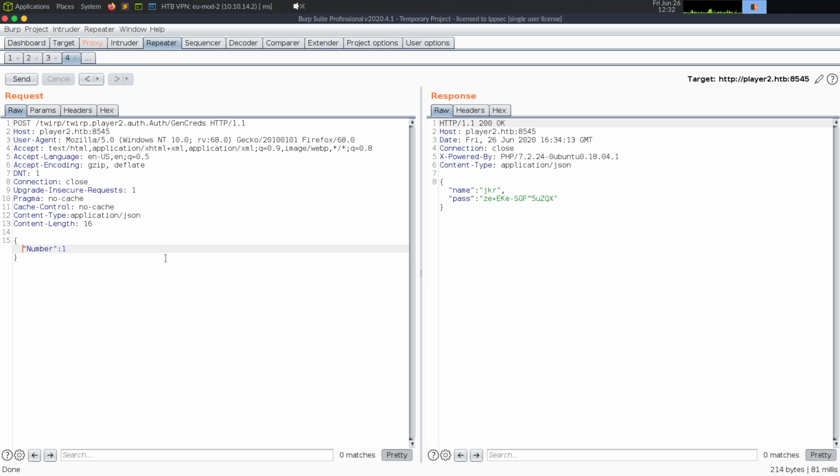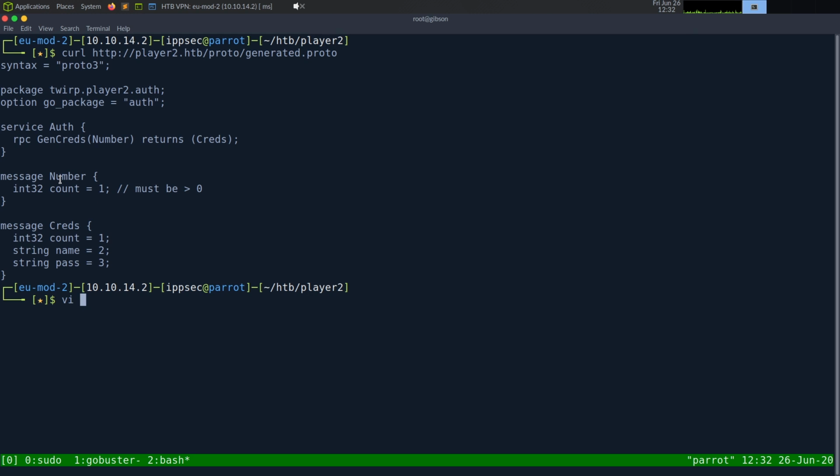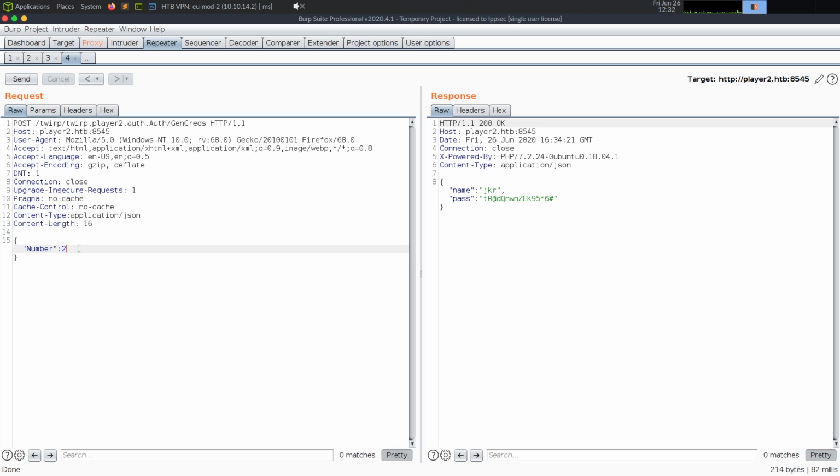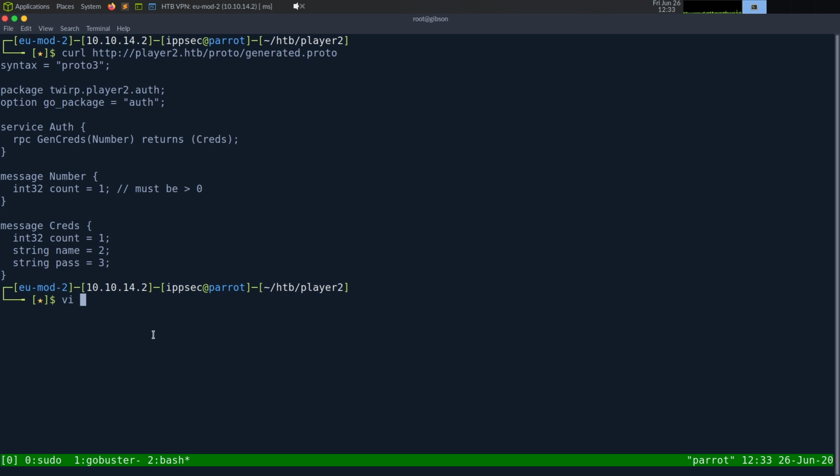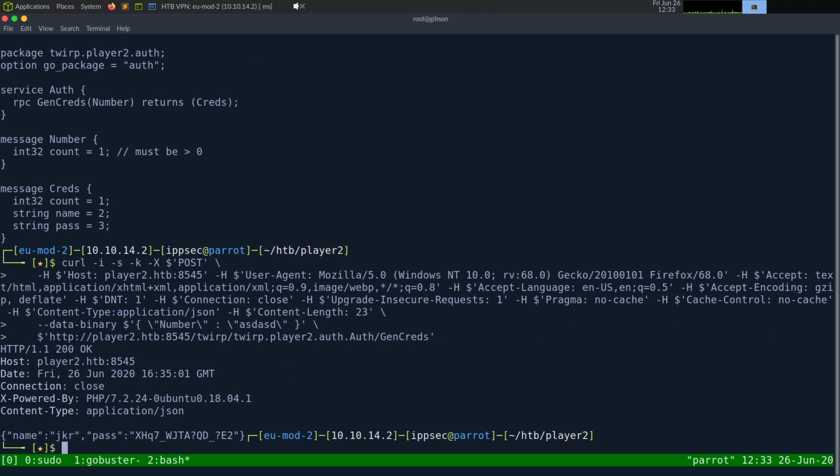If we change number to 2, do we get 2 creds? No, we don't. So I don't know exactly how this number is working. I just tried it because I saw the message, and it says must be greater than 0. So what if we did number equal to 0? Same thing. How about putting this in quotes? Same thing. Number equal to text. So this is weird. I don't really understand it, but we're getting stuff. So I'm going to copy as a curl command and paste. And it looks like we get something.